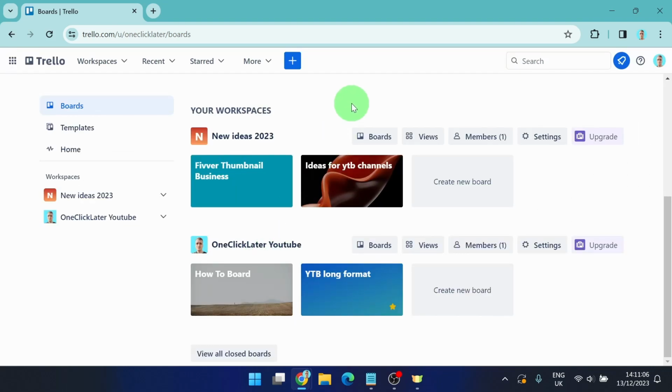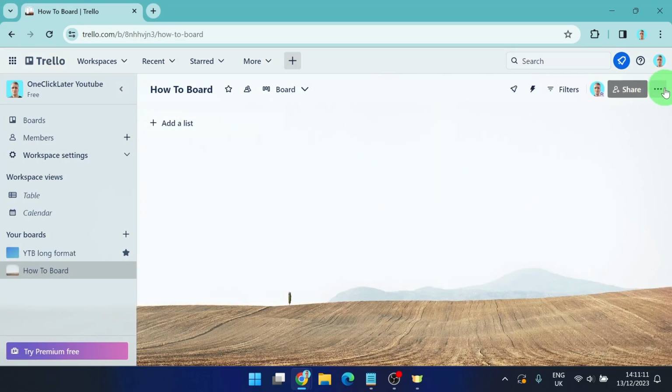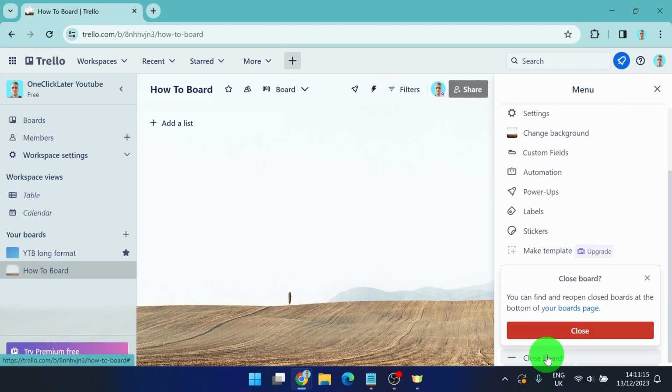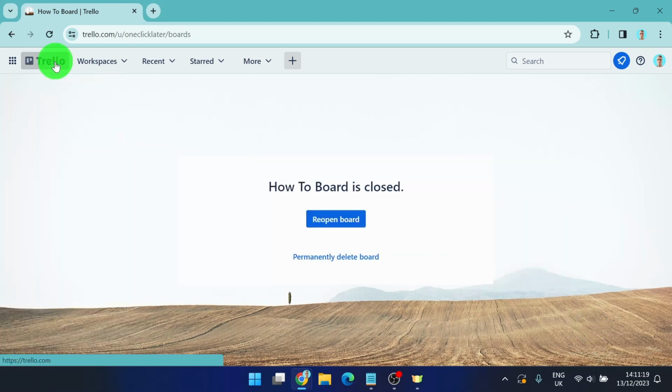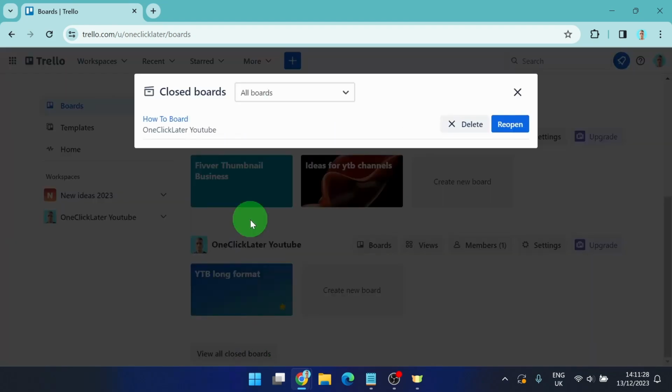I'm gonna show you one more time real quick. So when you open your board, there is a menu here. If you click on these three dots, menu, all the way down, you can close board. That means archive, close. And when you wanna unarchive or reopen the board, go all the way down here, view all closed boards, like this, reopen.